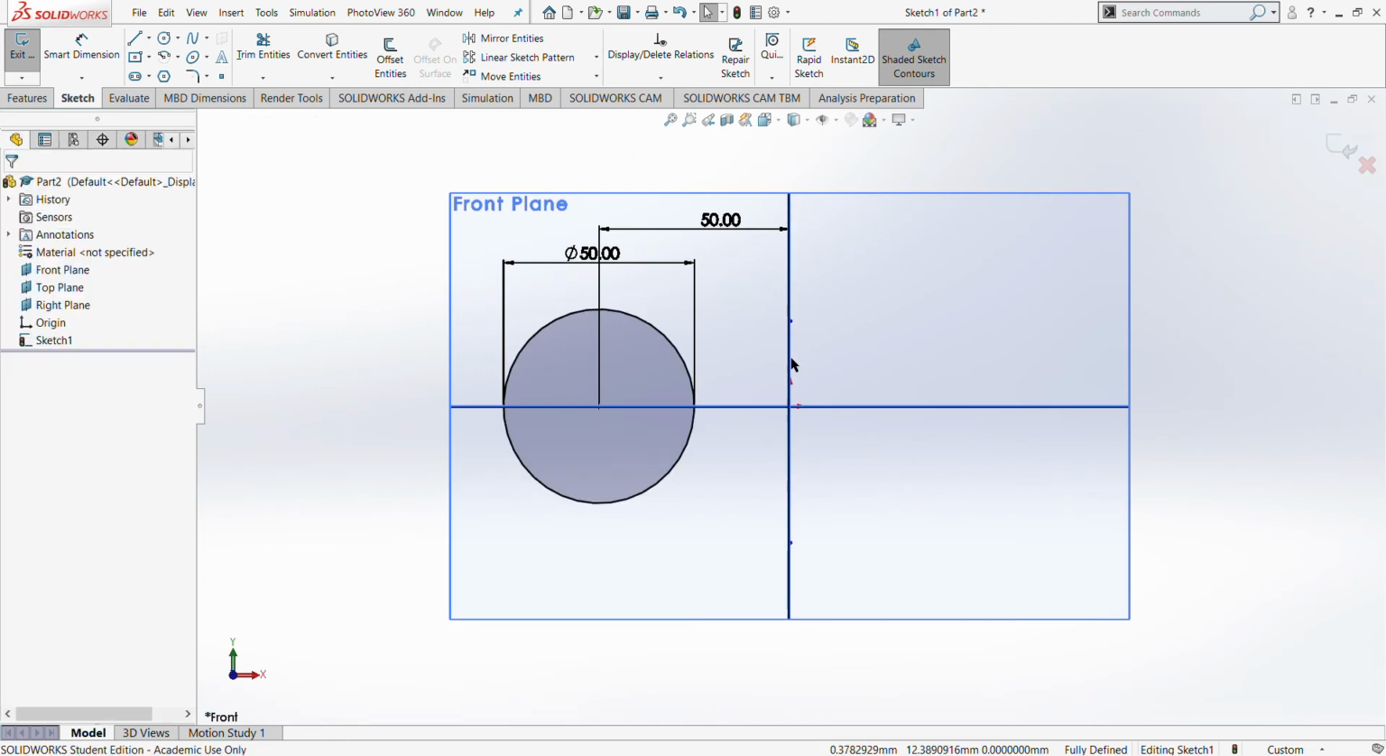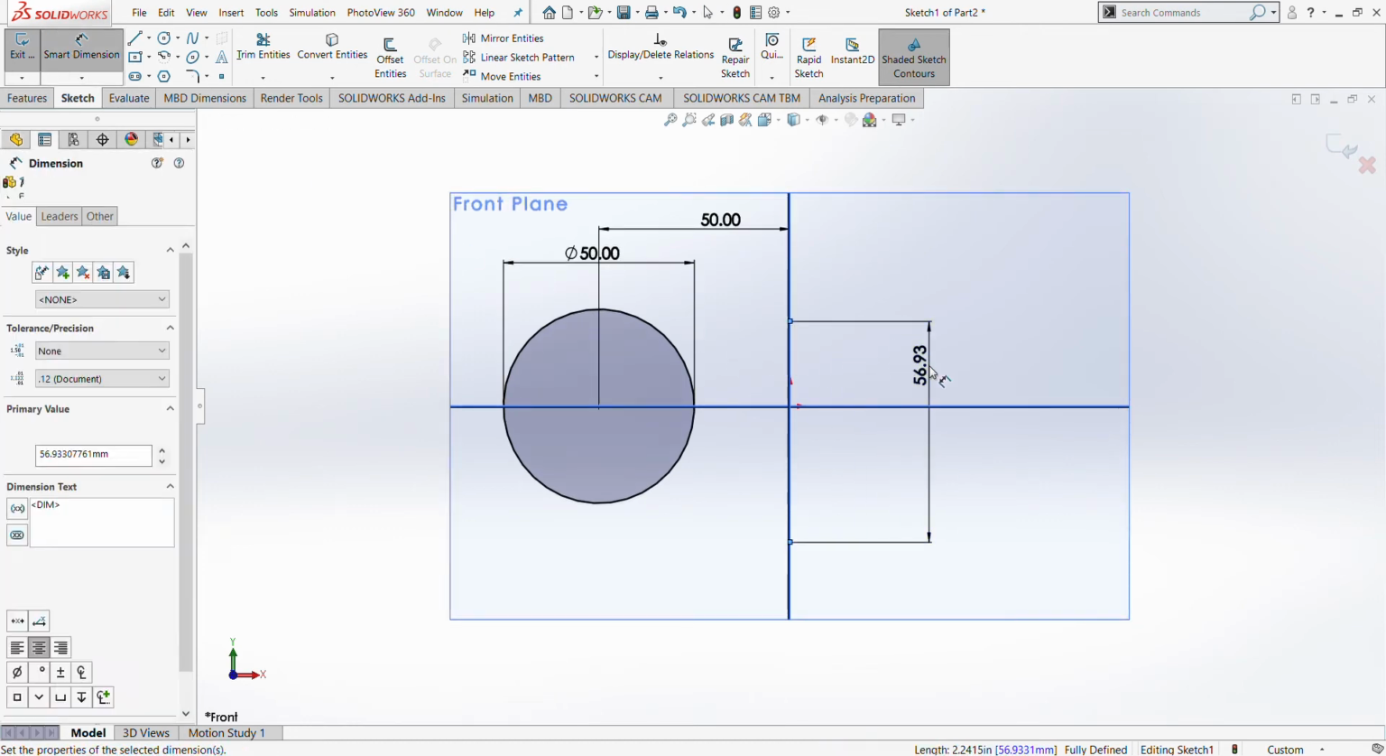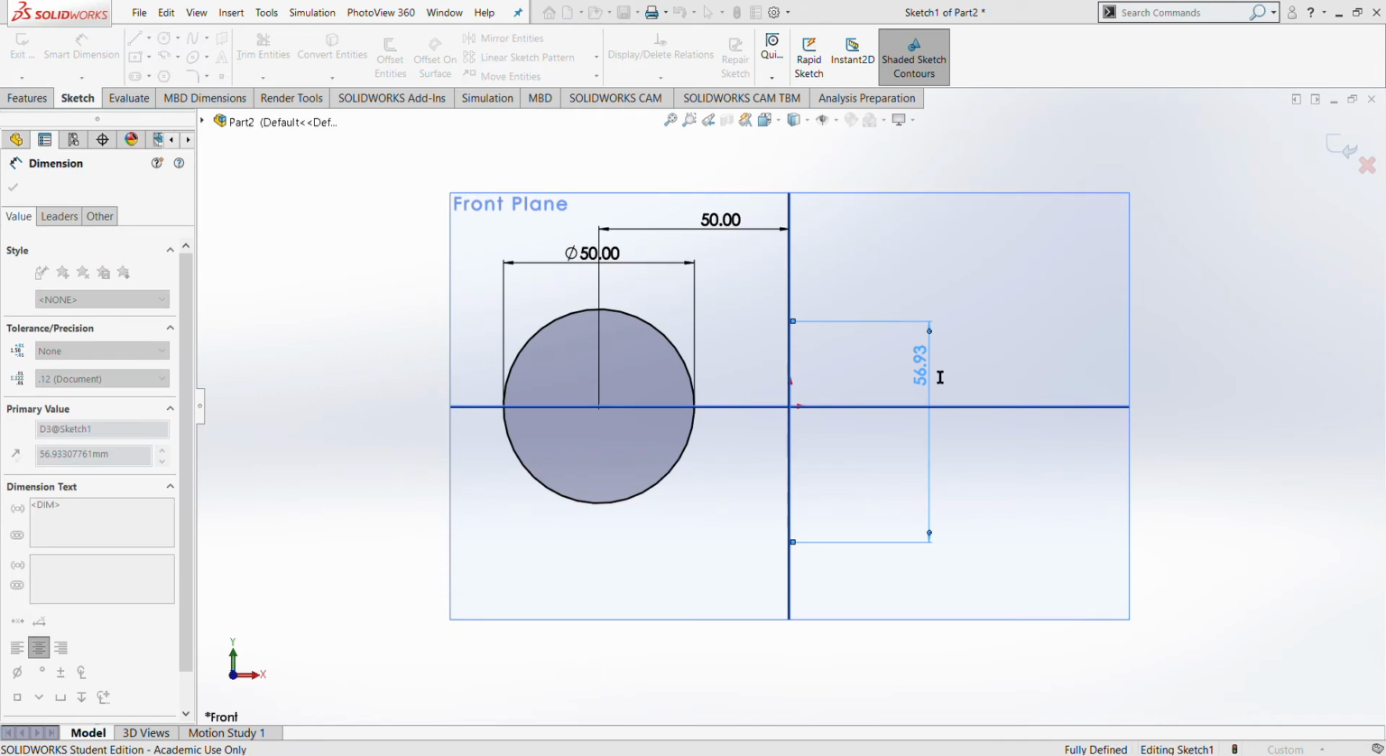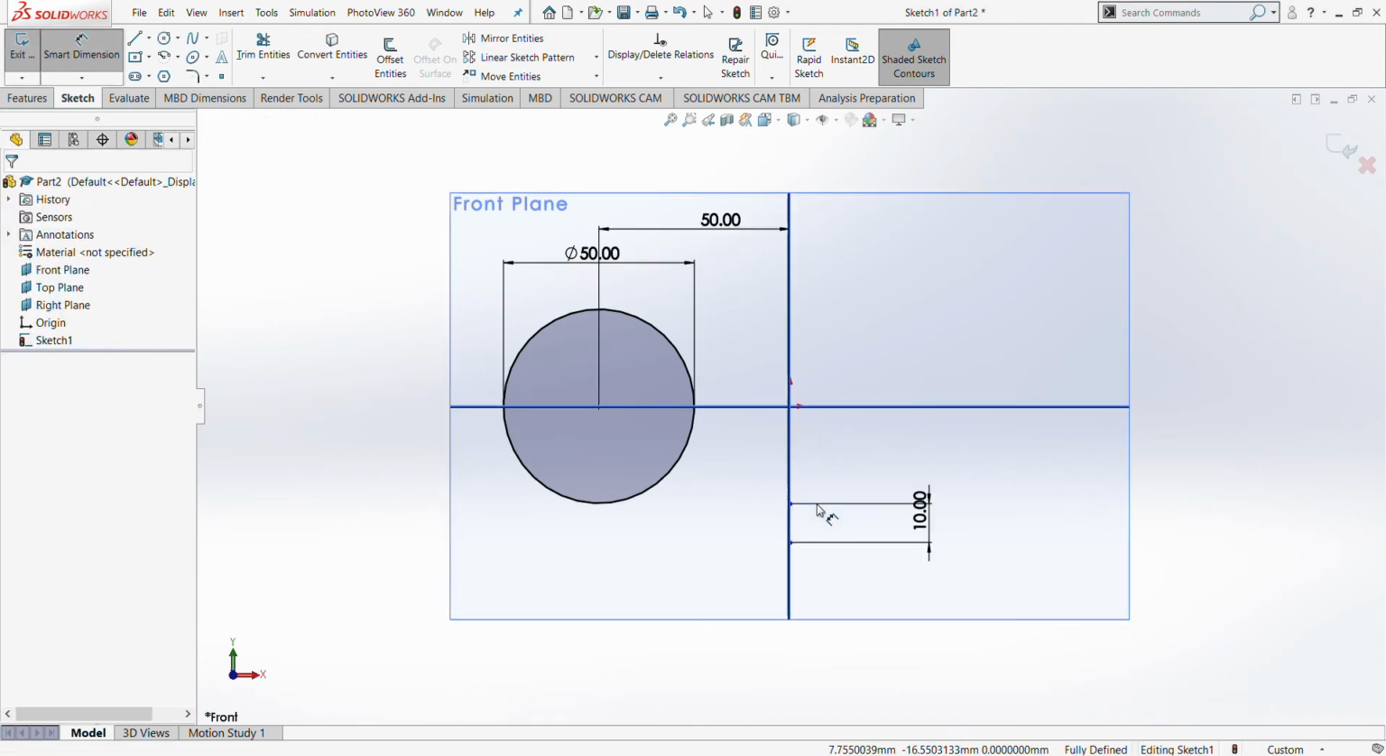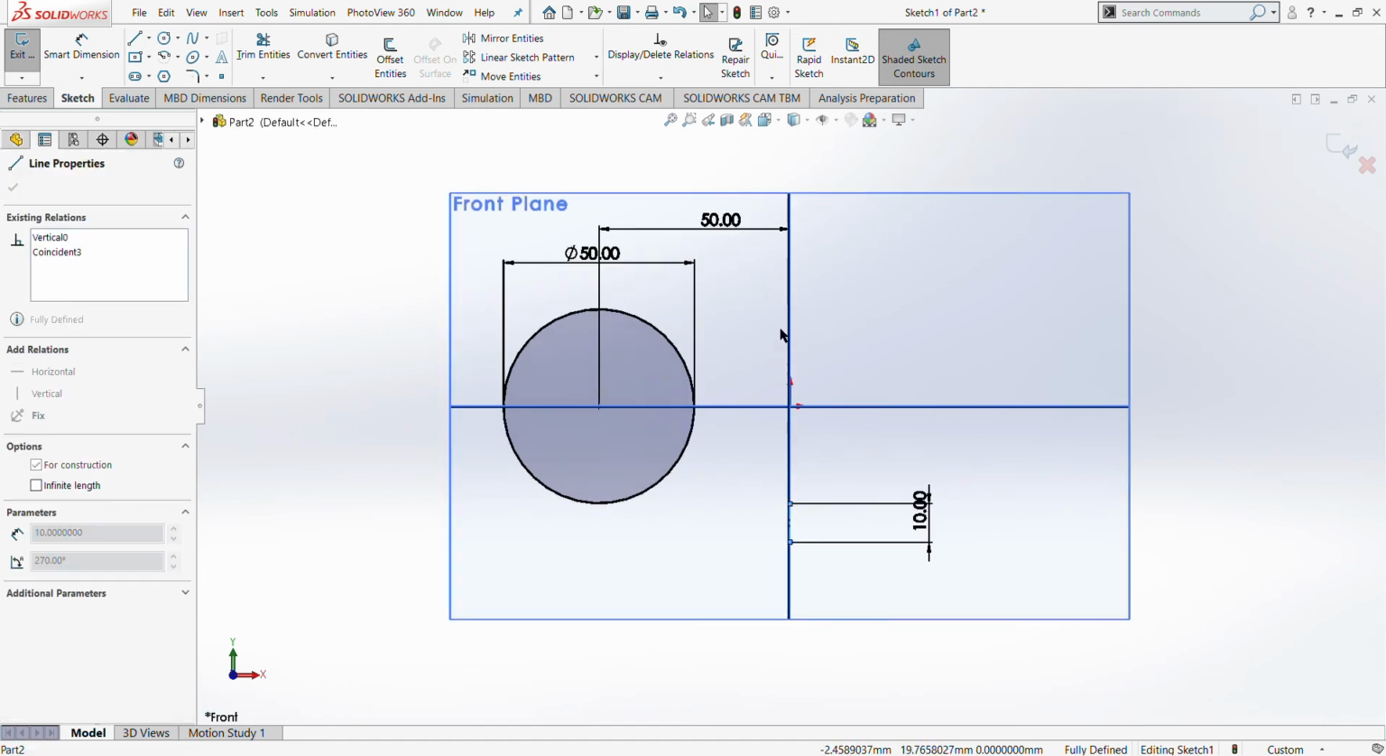So I'm going to grab my smart dimension and smart dimension this. The length really doesn't matter here because this is reference geometry. It's not something we're actually going to extrude into a 3D object. And I'm going to make it 10 millimeters. Now I want it to stop moving up and down.